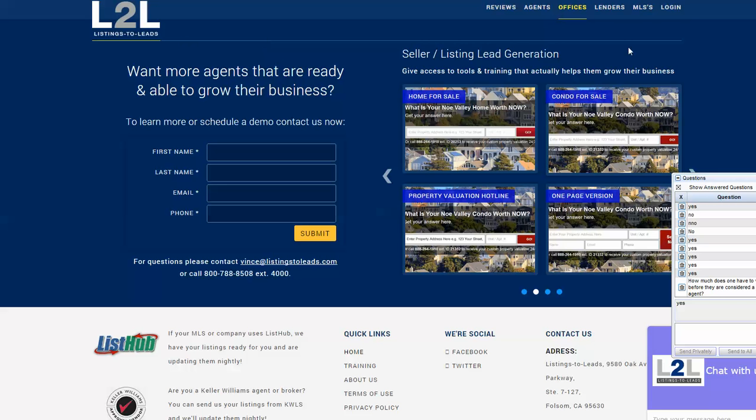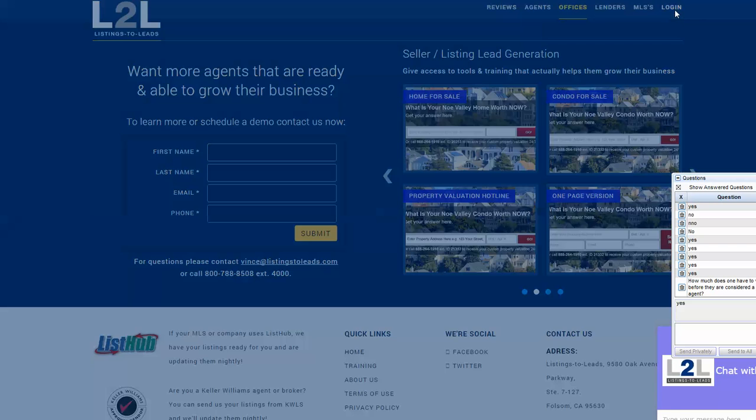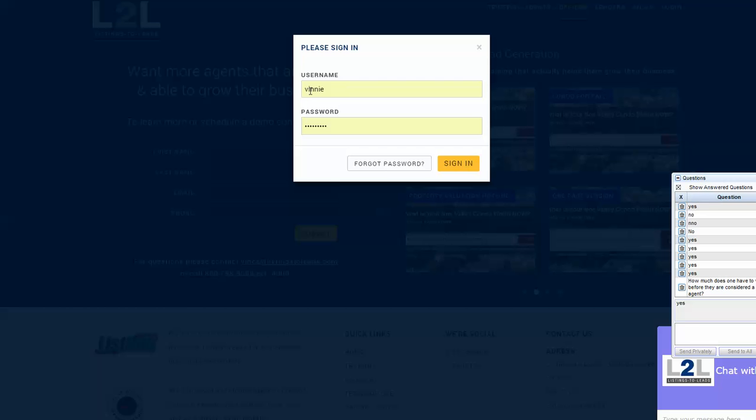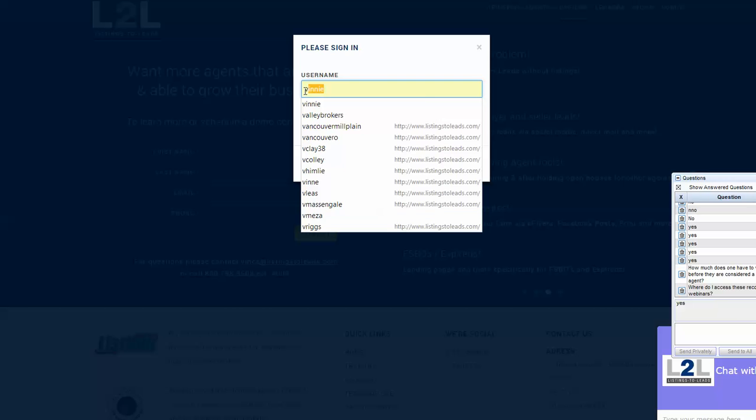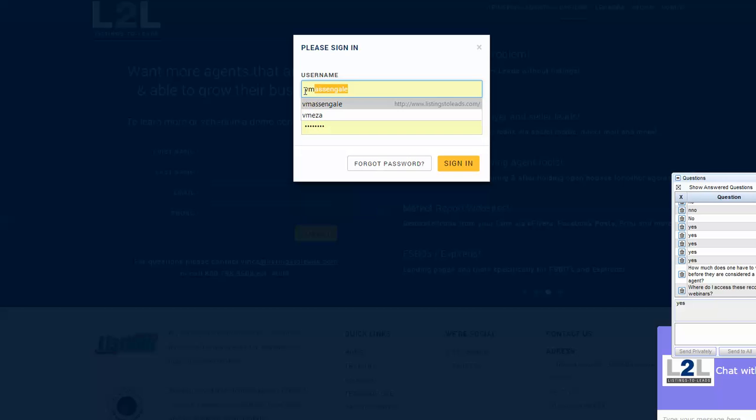How do we, as an office or a large agent, use Facebook? Okay, and that's really key. And really the big difference is when you're somebody with a large amount of listings.